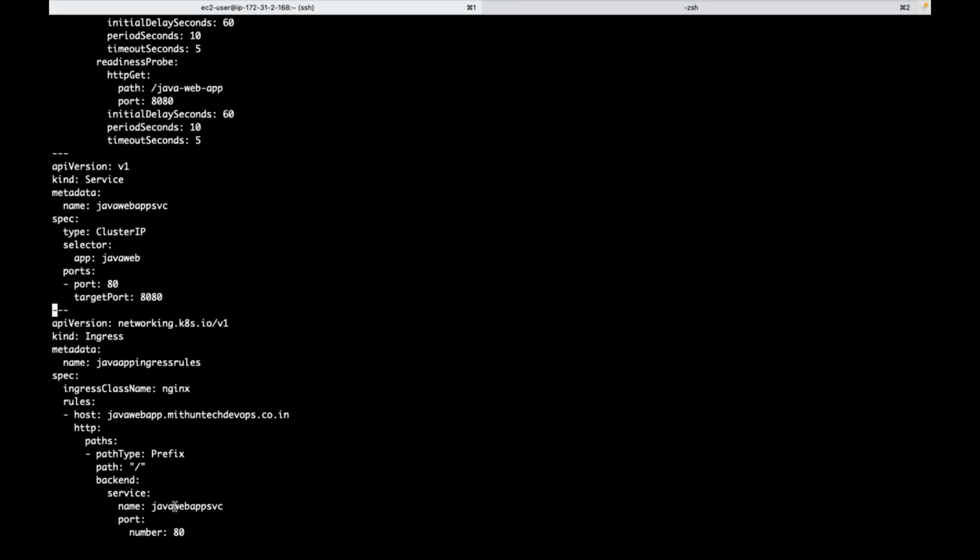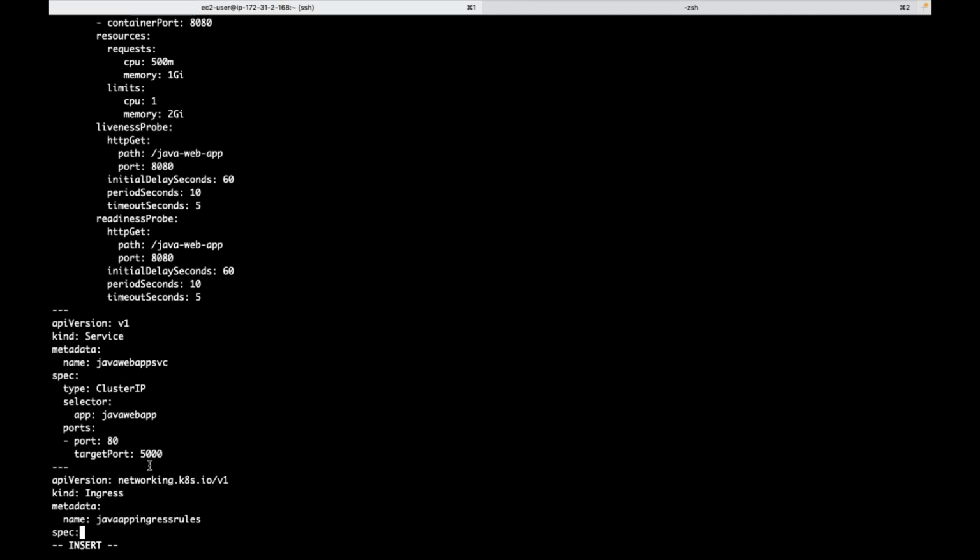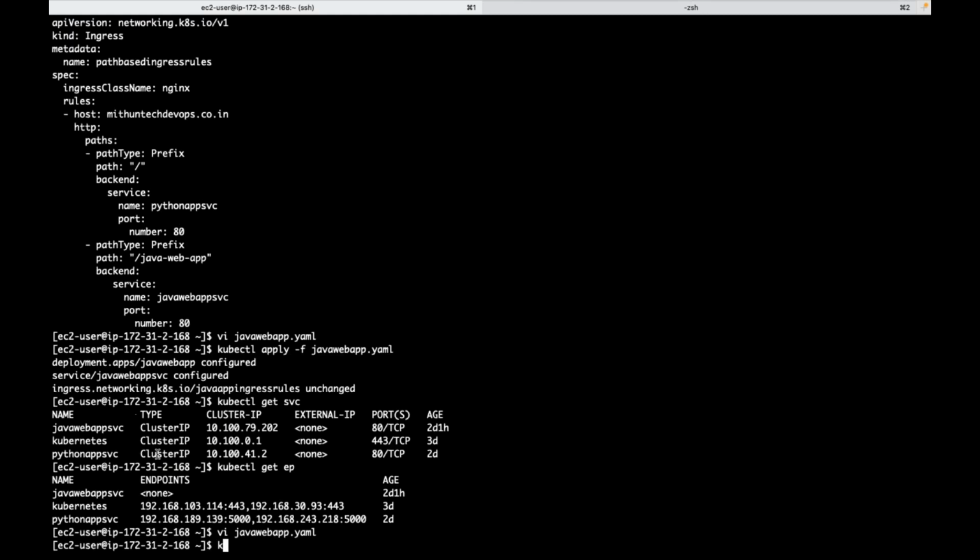But let me give correct selectors again. But I have given an invalid target port. Your application is running on port 8080, but let's say I have given 5000 as the target port. This container is running on port 8080, but you have given a wrong target port. You have given correct selectors, but a wrong target port. Again, do you think it will work?